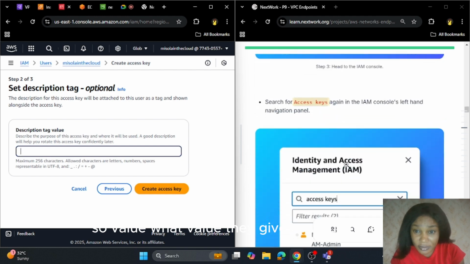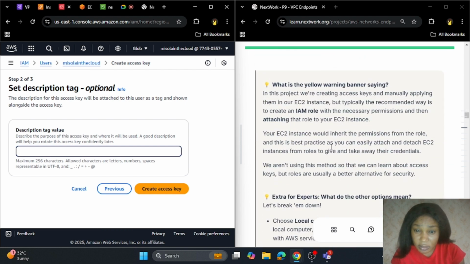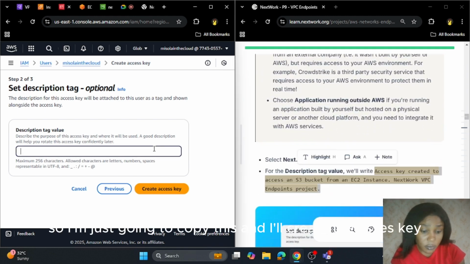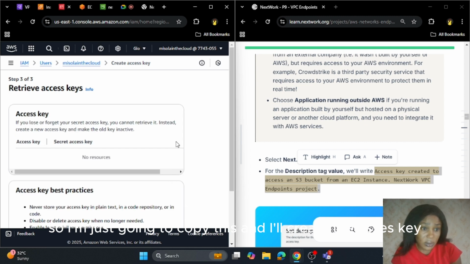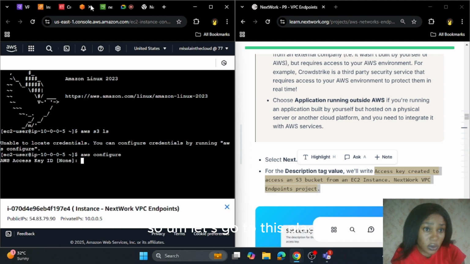So value, what value? They gave us a value here. So I'm just going to copy this and I'll create the access key. So right now I have my access key and everything right here. This is the access key that I'll be using to connect instantly to my S3 bucket on my CLI. So let's go to this place.